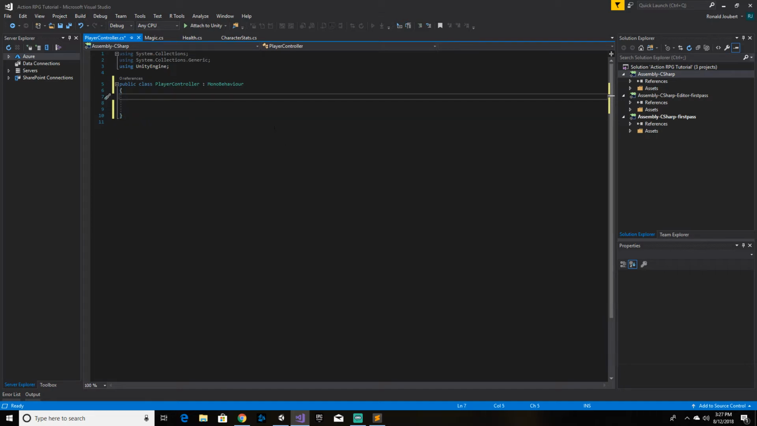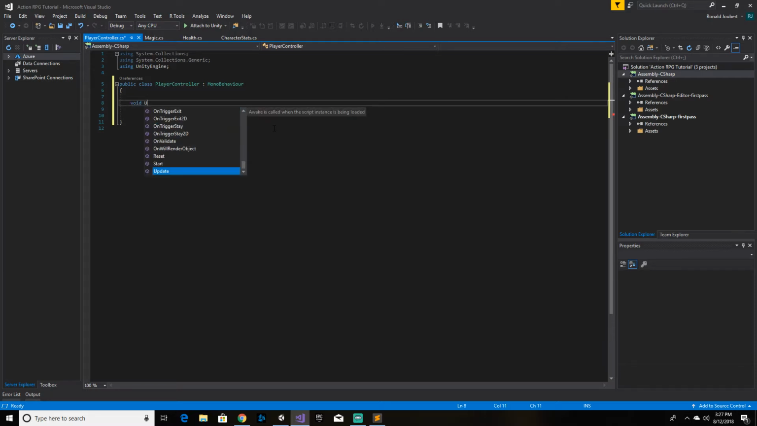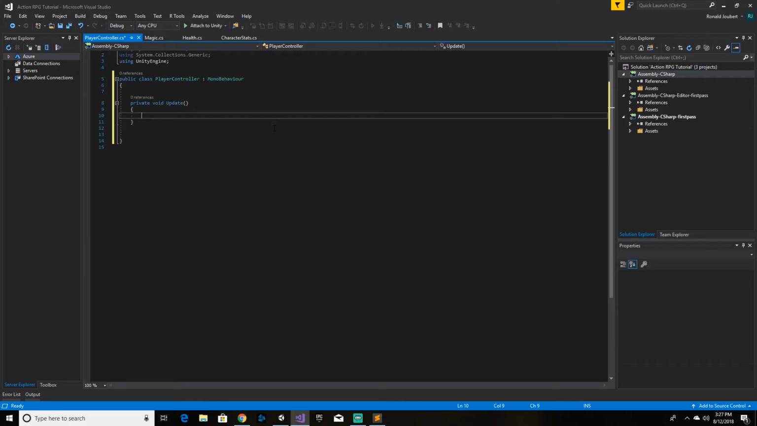All right. So void Update. Okay. Now we're looking better. Real simple right here. What we need to do is get input and then use the input to tell the character how to move. And that's all we're going to be doing right here, right now.